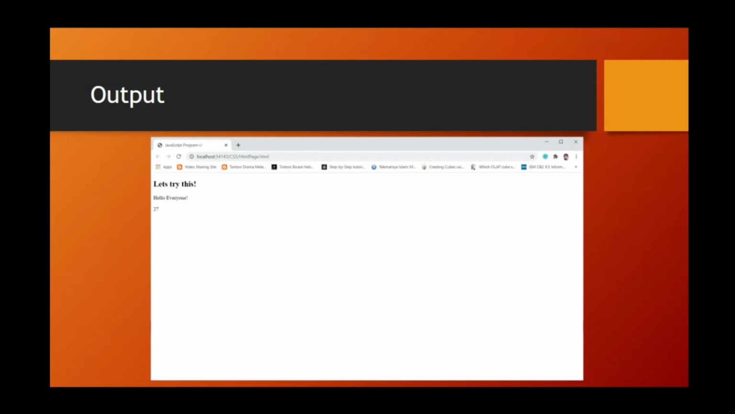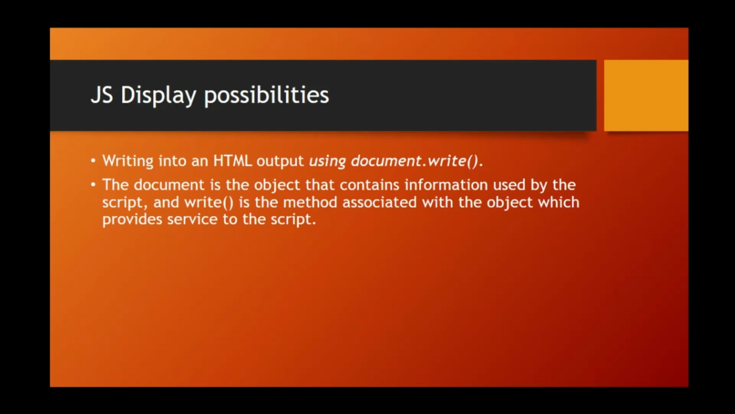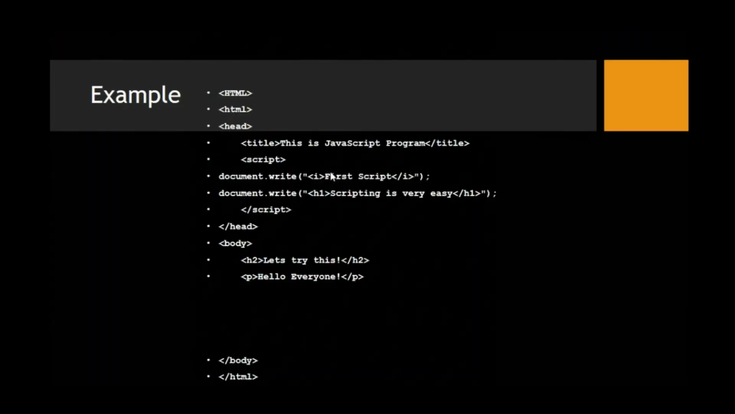Okay, the next one, we go for writing into the HTML output using the document.write method. Previously we used the innerHTML method and then the getElementById. This one, we use document.write in brackets. The document is the object that contains information used by the script, and write is the method associated with the object that provides services to the script. Okay, look at this example. This is an example of your HTML file. Inside your HTML file, you create a portion for your script. So document.write.